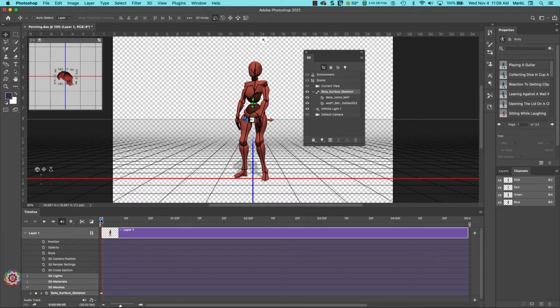I'm going to go ahead about 10 frames or so, about a third of a second for the animation. And I'm still on my beta surface skeleton. What I'm going to do now is turn them a little bit more.